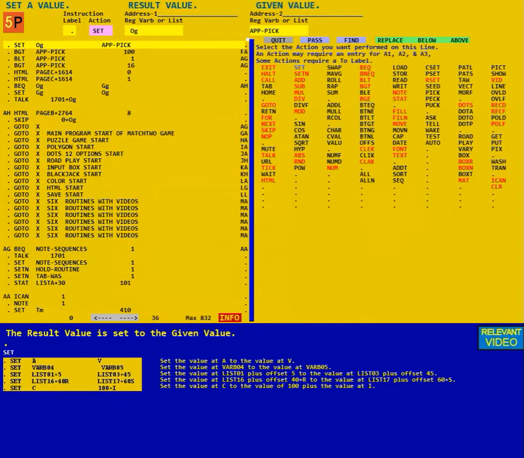Now you see this line at the top of the screen. Above each instruction part is its description. At the bottom of the screen is more detailed information about the action. If you click on Relevant Video, it will show a YouTube video about this action. If you want to know more about one of the parts of the instruction, you can click on it to find all the uses of that part.